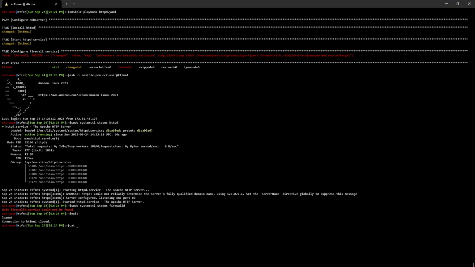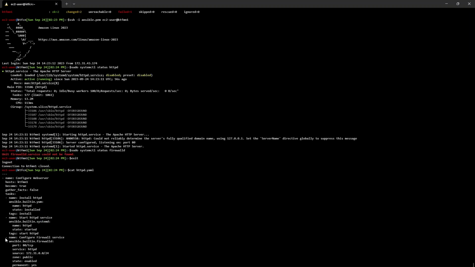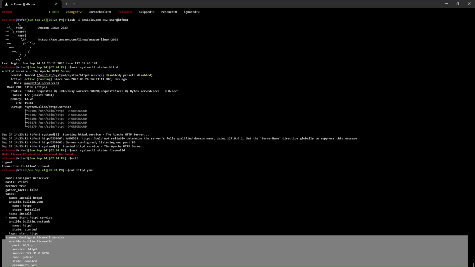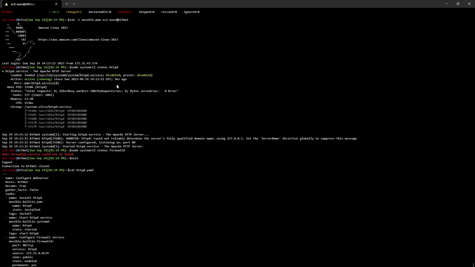So here this is not required for us in this task. Anyhow, this is executed and the service is running fine. So with a single playbook, we have installed the package, we have started the service, and if the firewall was enabled, we can set up the firewall rules as well.